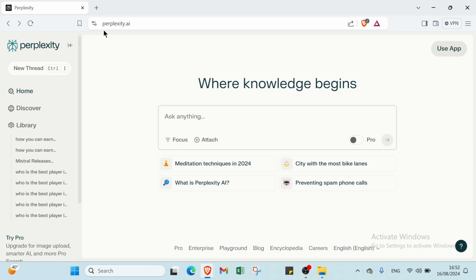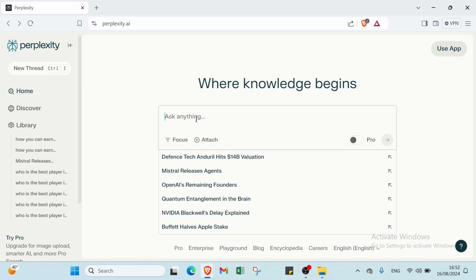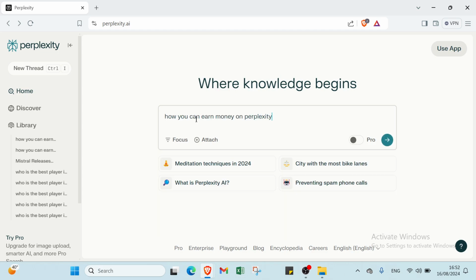So here we have the home page. All I have to do is open your web browser and dive into Perplexity.ai. So this is the home page. We have various things here. So for example, let's see how it works. Let's ask about something: how you can earn money on Perplexity.